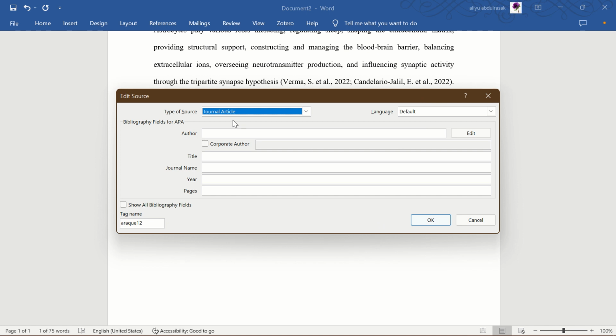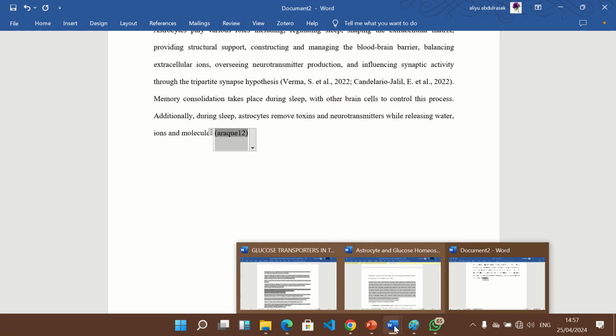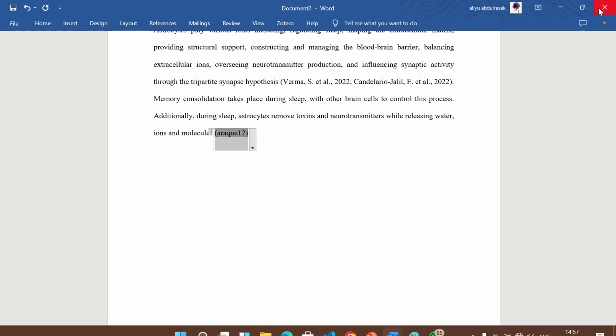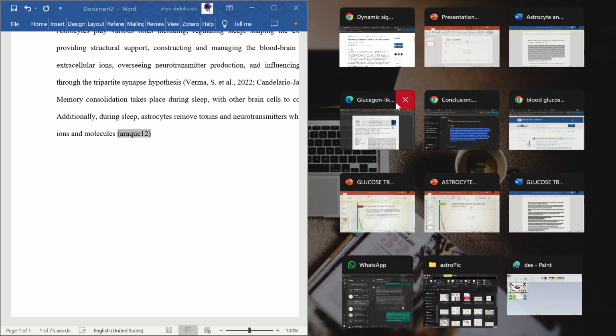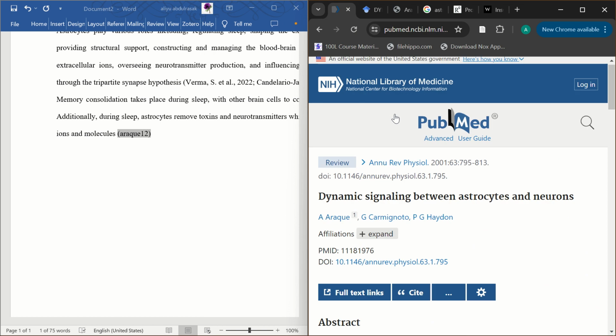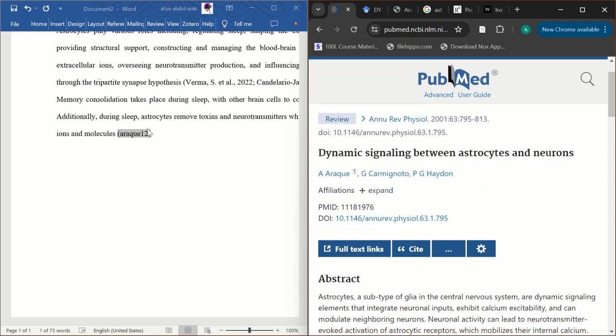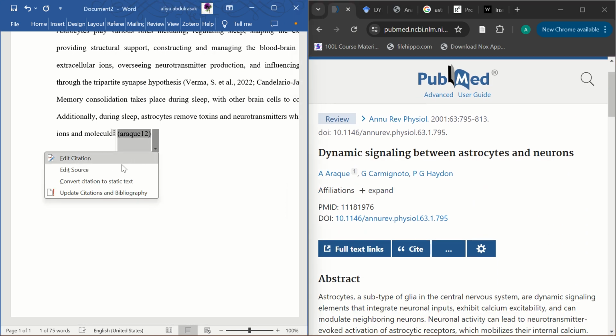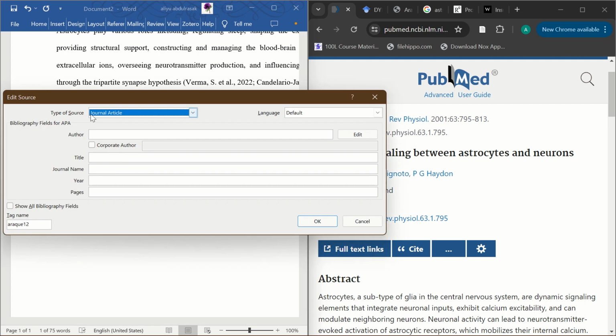Yeah, so the type of source, let me make it clearer to you so you can see what we are doing in the background. This is the article I want to make reference to. So from here I can edit the source. You choose the type of source, which is an article. We have different sources: we have book, we have journal, we have some other things like websites and stuff like that. This is an article, and we are choosing article here.